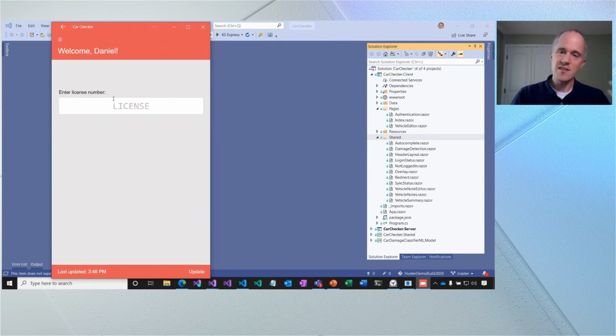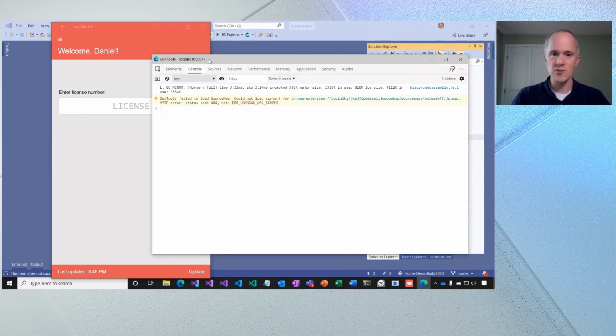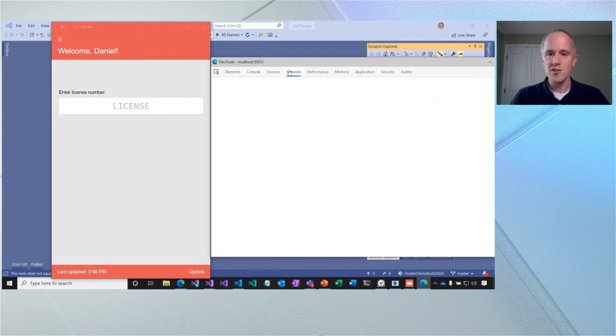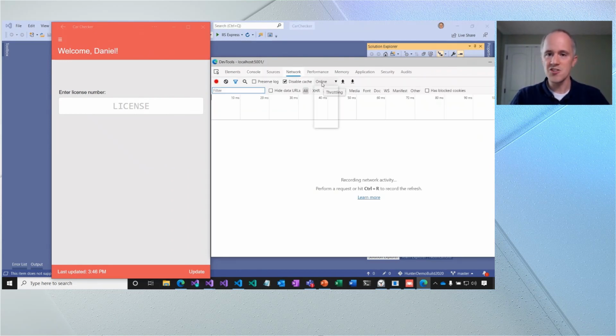Okay, but let's say that the attendant is out in the parking lot, and they have spotty network access. Like they don't have access to the server. Well, what then? Well, this is a progressive web app, and it is set up to function offline. We can simulate that by bringing up the browser dev tools. This is just the normal browser dev tools for this app. Remember, it's all really a web app under the covers. And let's go to the network tab, and let's just turn off network access. We're going to set this to offline, okay?